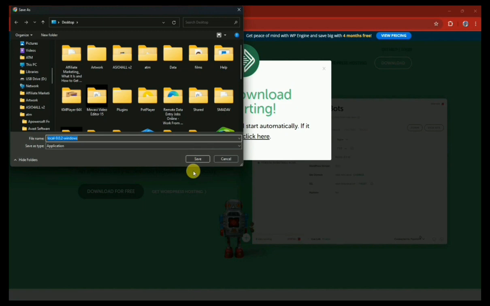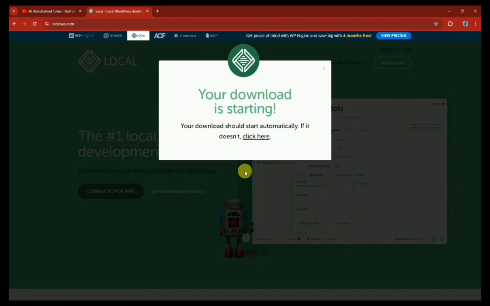But for me, I already have Local WordPress on my PC, so this is just for tutorial purposes. I don't need to save it again, that's why I've cancelled it. But if you don't have it on your machine, you are going to click on save. Once you click on save, you go to your downloads, and when it has finished downloading, you'll go to the Local WordPress file you just downloaded. You will do the required setup and installation, whereby you agree to their terms and conditions, and then you'll finish the installation.